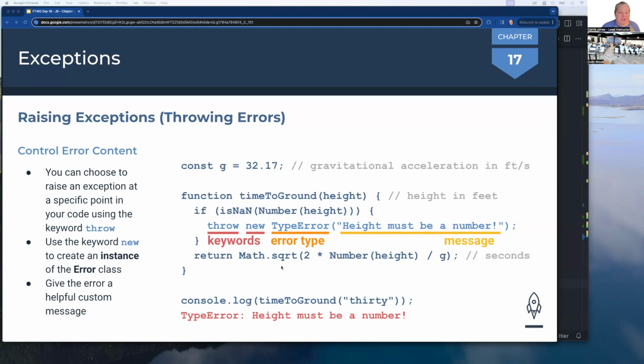And that way it would make sure that if someone used this function in their code, and it isn't going to come out the way that they need it to come out, you can get their attention. So you would run it, console log, time to ground, and pass in the string 30, and it'll give you a type error. Height must be a number.